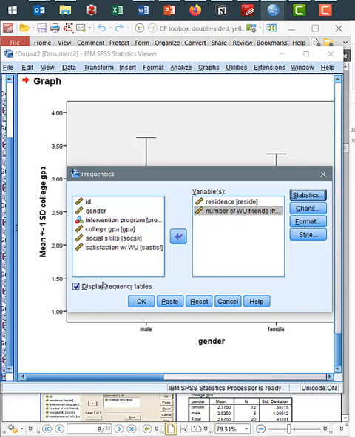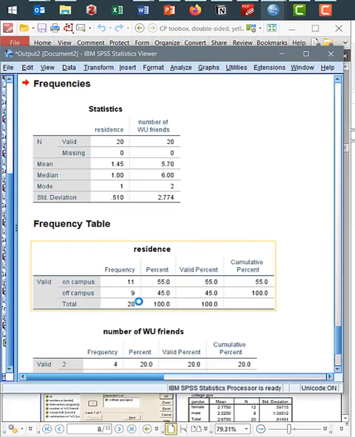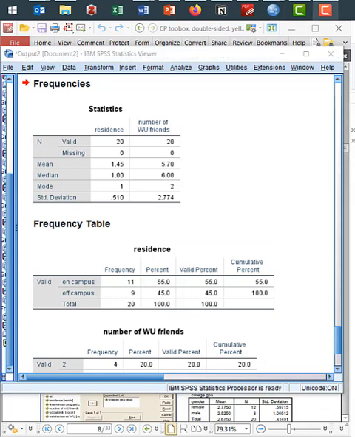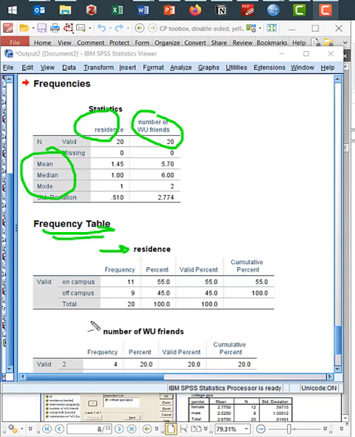and it's going to display the frequency tables. I hit OK, and here we go. So to start with, I've got the mean, median, and the mode for those 2 variables that I selected. And then I come down here and I got my frequency tables for both residence and number of Winthrop friends. Easy peasy, right?